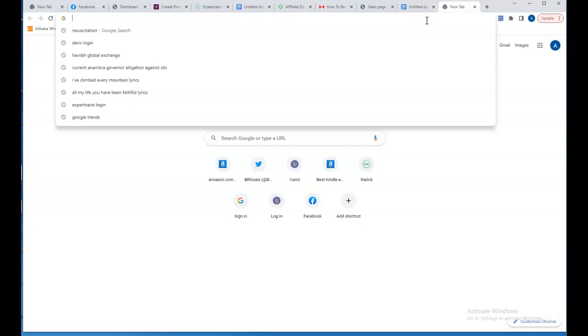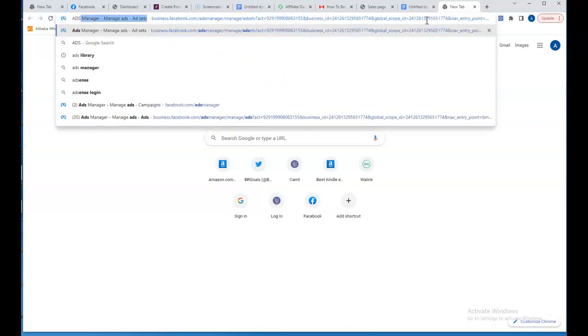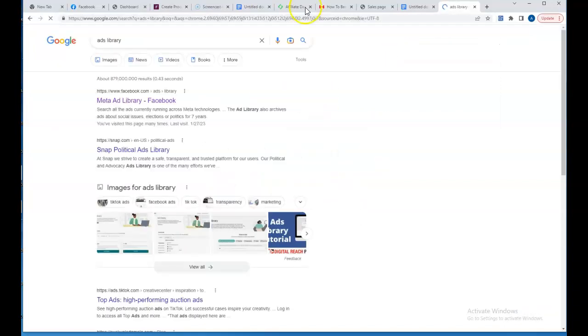What we just do here is to look for some ads that are doing well and we model them. You don't copy, you model. But before that, I will show you my own formula of writing my ads. Okay, so the ads library, Facebook ads library. Don't forget the ads library. You can go to Facebook ads library.com straight up.